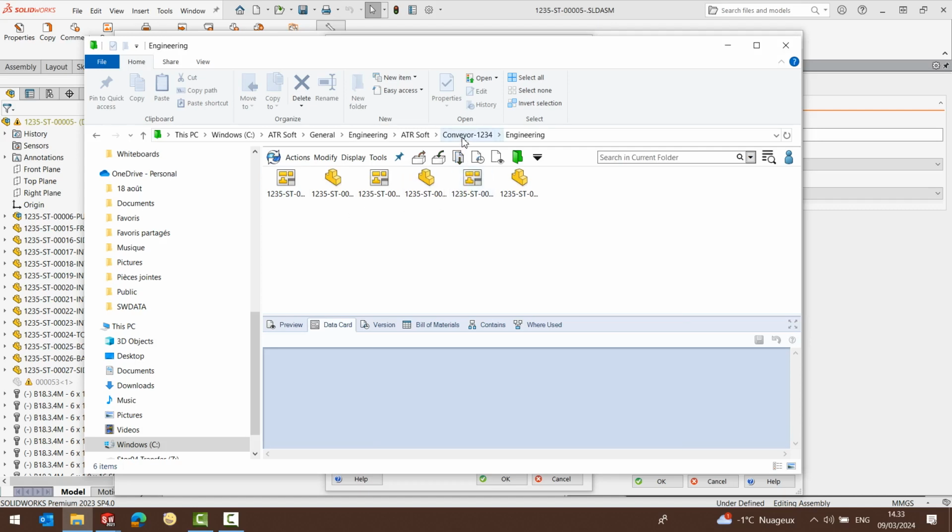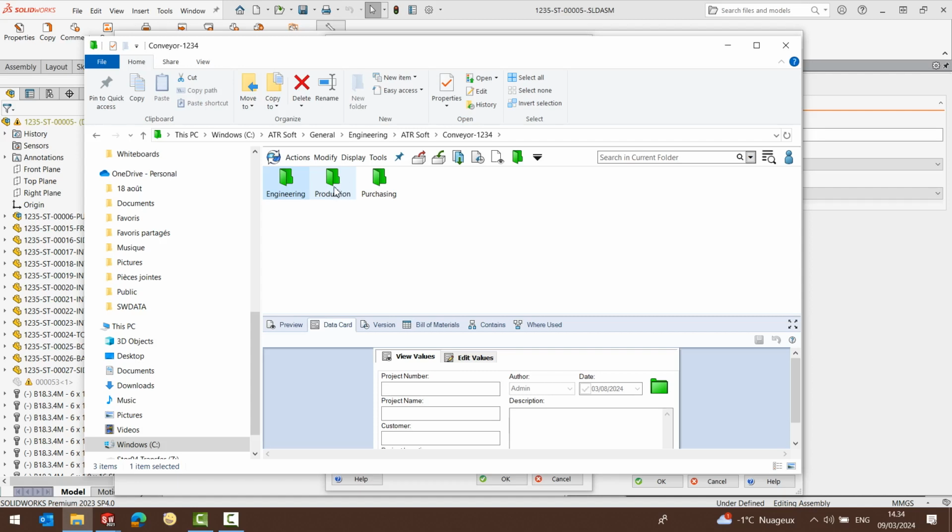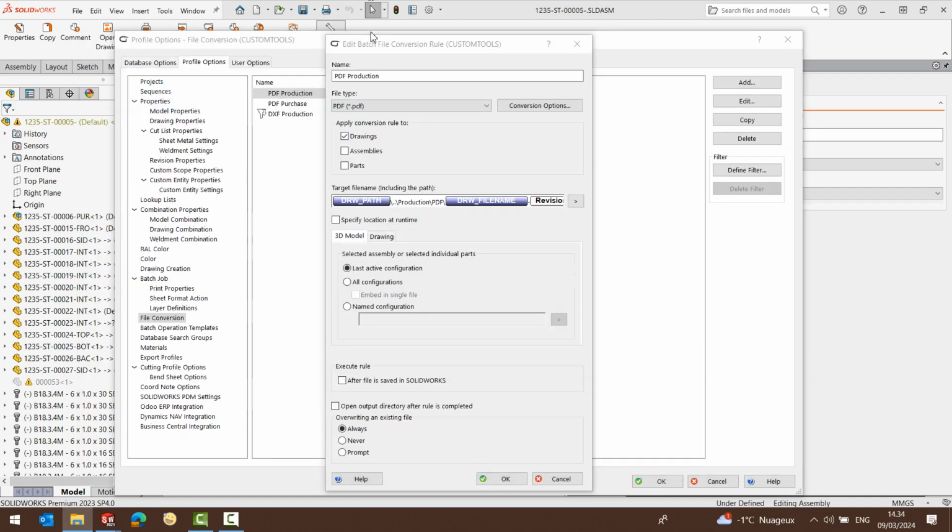To move one folder up, I can use the following syntax, so the backslash dot dot backslash. That would take me one folder up. If I would need to go 2 folders up, I would need to repeat that syntax. After that, I can define the folder structure that will be used to store and name the converted files.